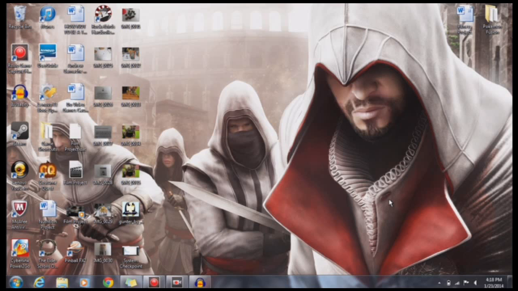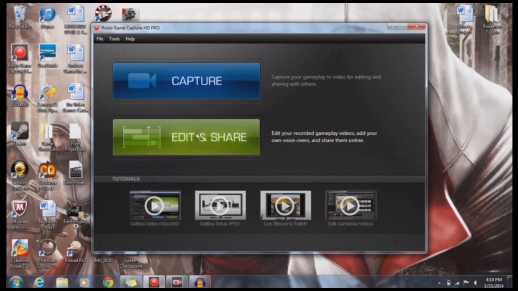that comes with Roxio Game Capture HD Pro, known as Video Wave. I think the full name of it is Roxio Video Wave, but whatever you want to call it, I call it my editing software. So we'll just go ahead and open that.